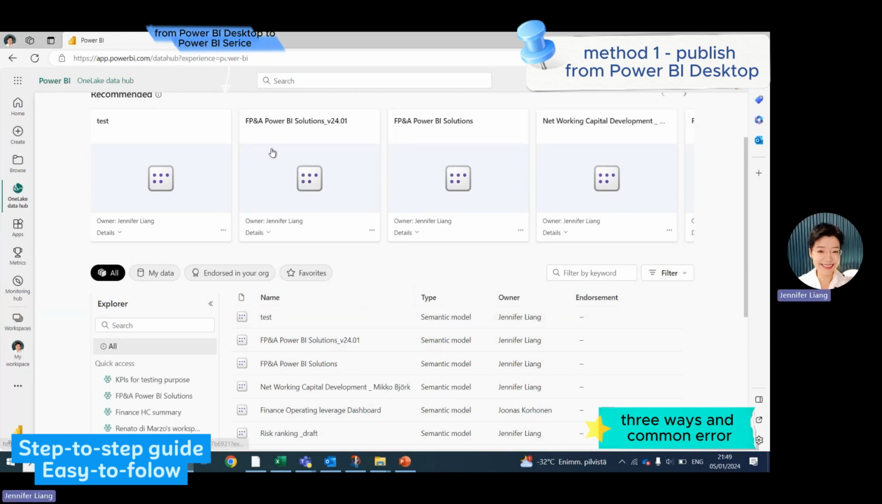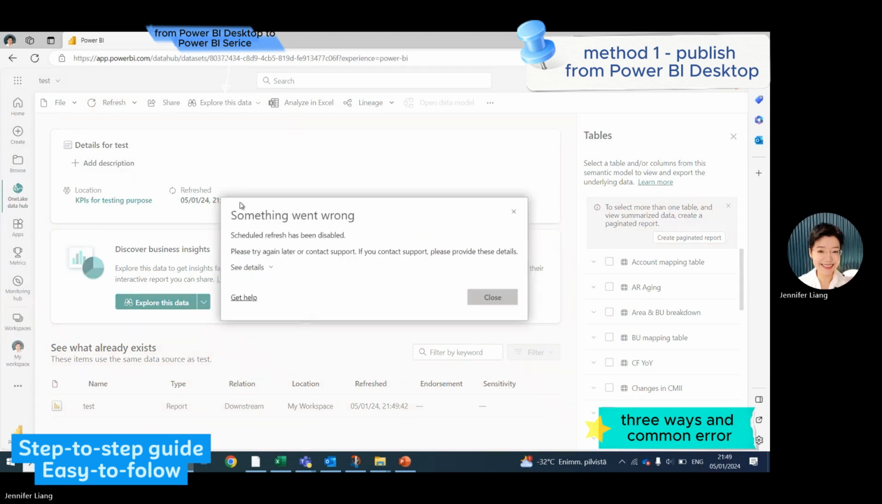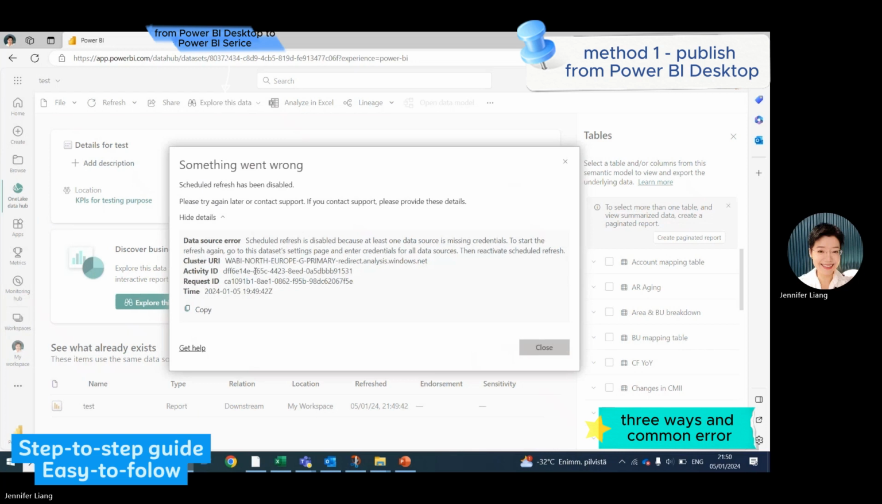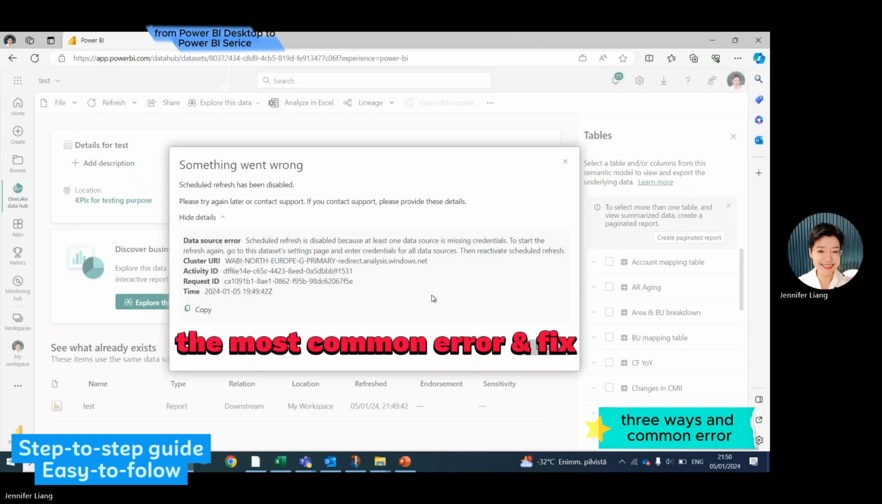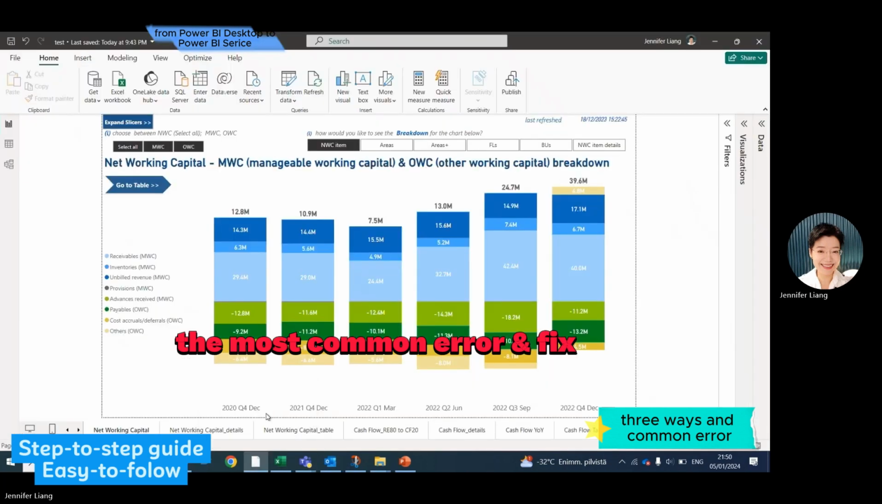Click Refresh Now. We can see there is an error message. This is a very popular error message saying the credentials are missing. Why is that? Let's go back and fix this error. Back to the Power BI desktop.